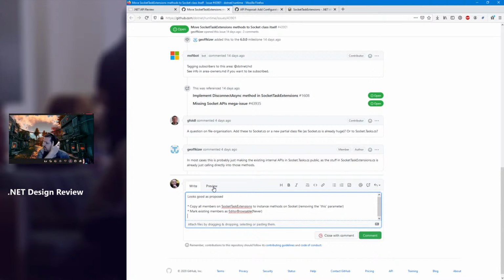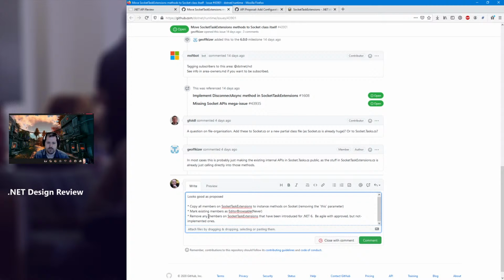Just one related thought, which is there are a couple new async socket APIs approved for 6.0 that we will not add to socket task extensions now. In fact, they're probably defined currently in terms of socket task extensions, but they will just get changed to be instance methods. I don't think there are any that have been added yet, but there are some that have been approved. Be nimble with regard to approved but not implemented ones. Sounds good.